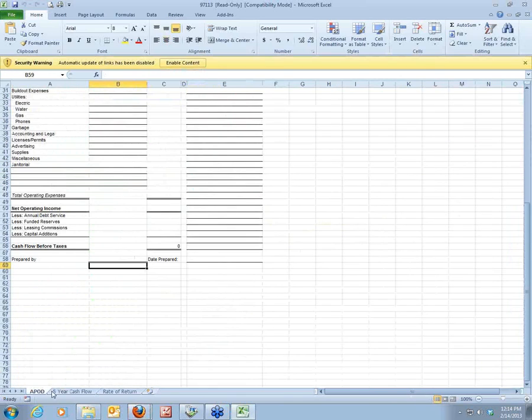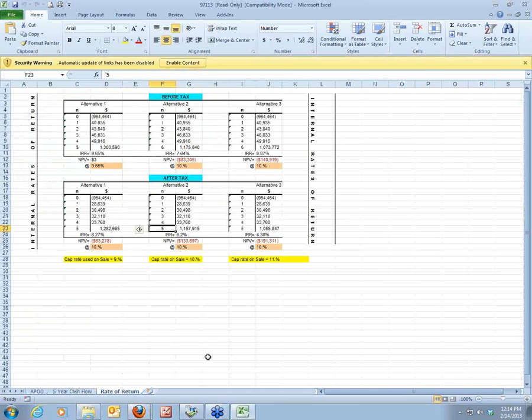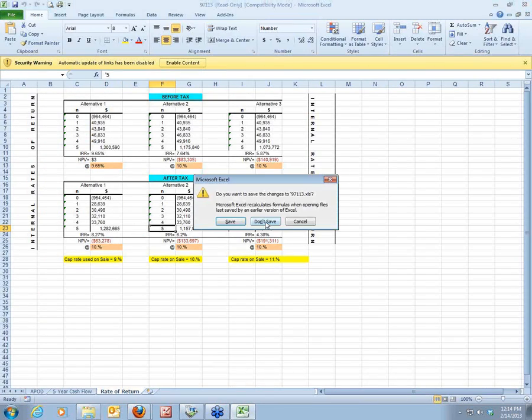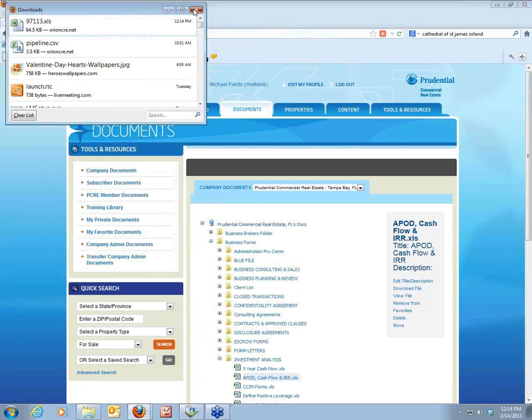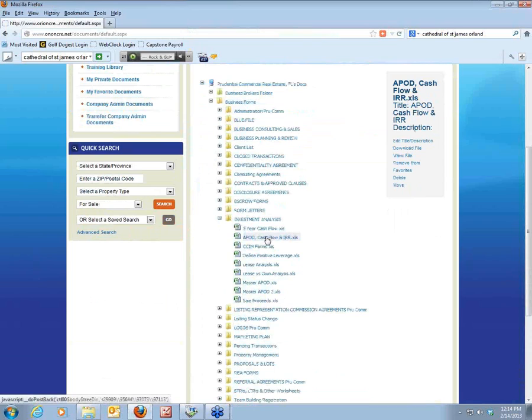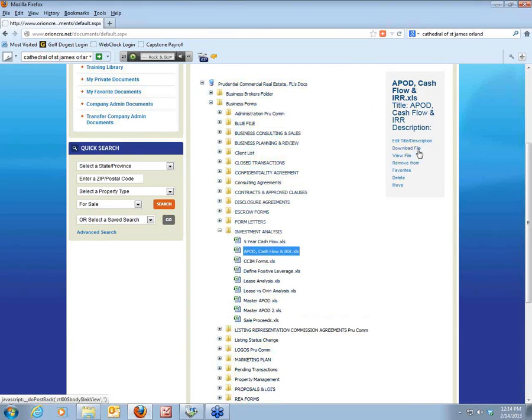And I can scroll through it. I can do whatever I want with it. So that's how to open a document in Orion. I could save this to my hard drive, or I could say, no, I don't want to save it. Get back here. I can highlight that again and say Remove from Favorites.